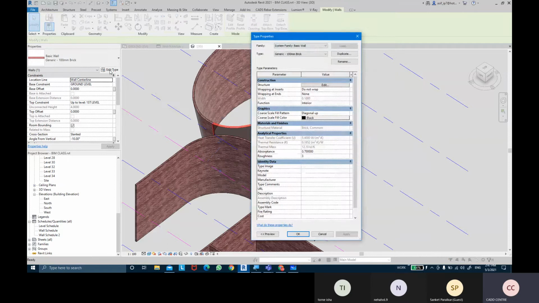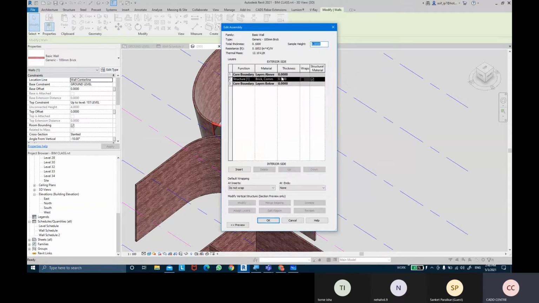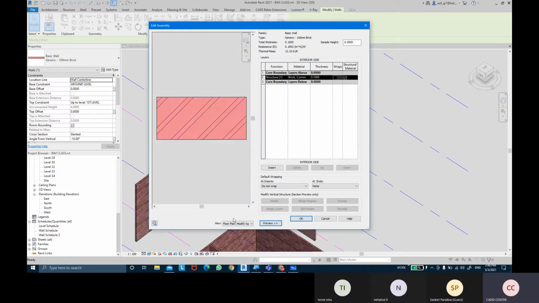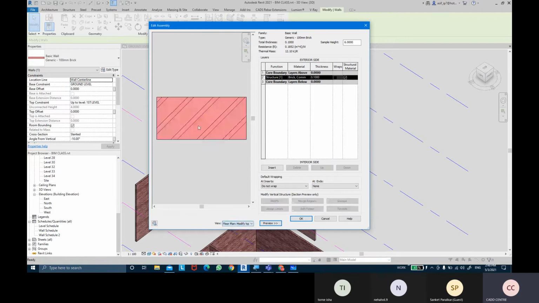Okay, so edit type, and when you come into the edit type, you will come into this option which says structure edit. When I click on structure edit, it will take me to this dialog box which says edit assembly. Now in edit assembly, I'll click on this button which says preview. When I click on the preview, I'll be able to see the preview of that wall. Now this preview is a floor plan preview. If you want a section preview, you can click on section preview. So this is the section view. And if you want a floor plan, you can take floor plan as well.